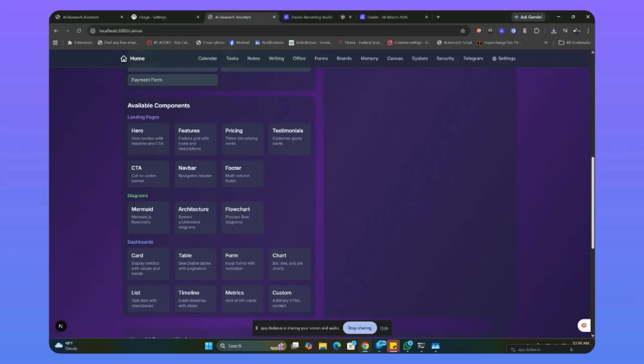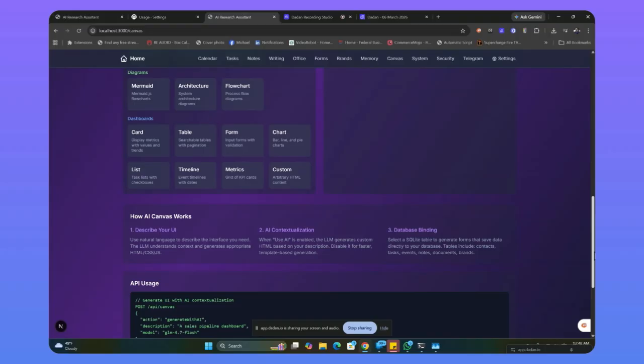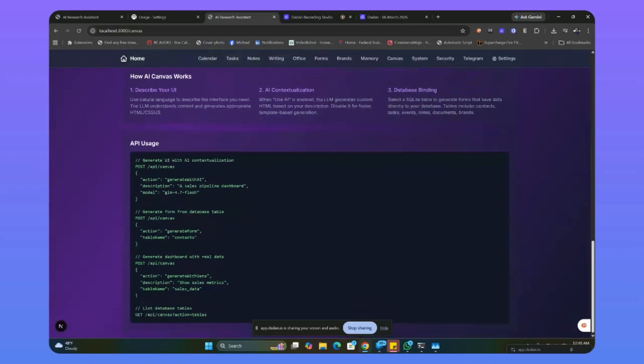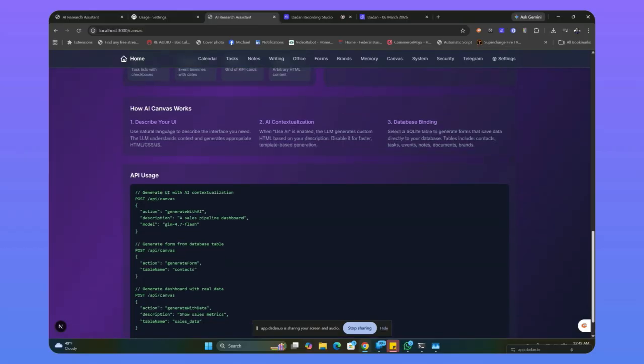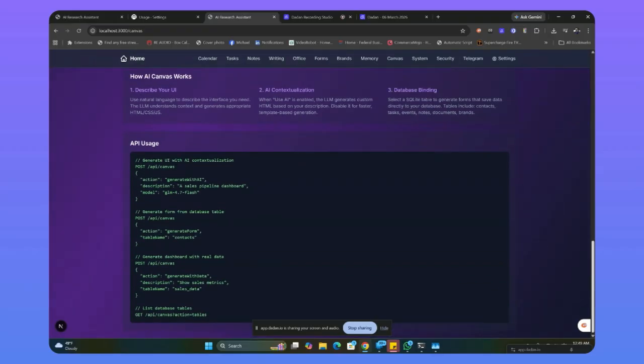And so here's just some of the pre-prompted things that I've got in here. The instructions are, you describe your user interface, use the AI to enable the LLM that will generate custom HTML based on your description. And then you can select a SQLite table to generate forms to save the data directly into the database. So you could use this to create an order entry system. You could use it to input contacts.